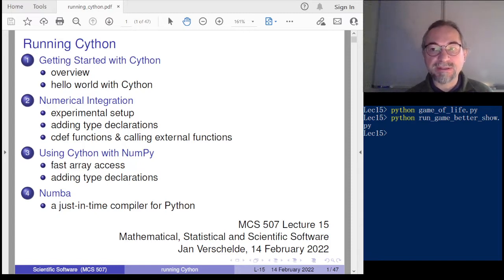And the third way is to generate code. Last week we introduced PyOpenCL and PyCUDA, and these two packages generated efficient code. So today we are running Cython. So Cython is a tool to generate efficient C code.